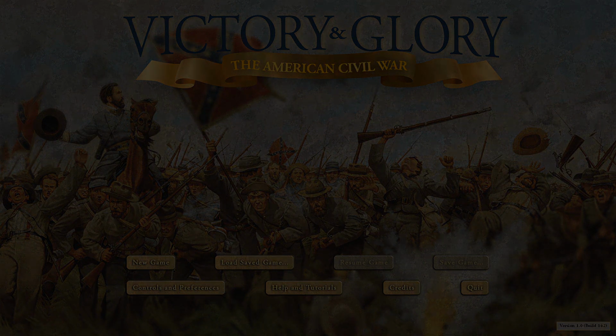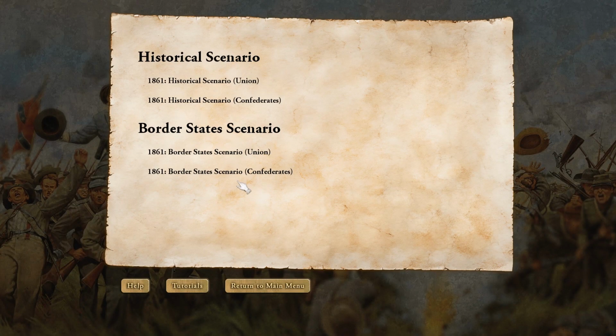All right, so we click New Game, and it will pop up with a couple of different options for you, and then which side you want to play on. The historical scenario, the one here at the top, this is your main scenario, right? The base game itself. And you can choose between playing Union and Confederate. The border state scenario is an alternate history type scenario. And in this one, the border states have actually joined the Confederacy. So the states of Maryland, Kentucky, and Missouri have all seceded in joining the Confederacy flat out. And that's the difference between these two scenarios.